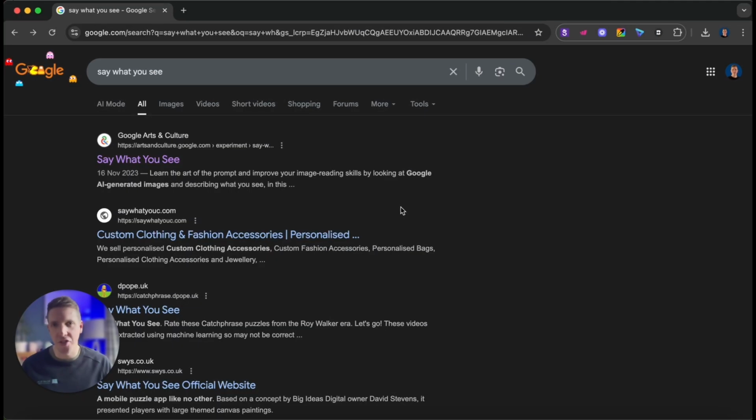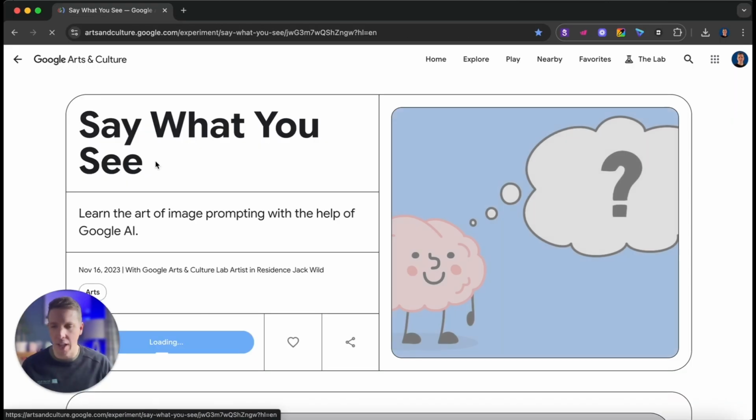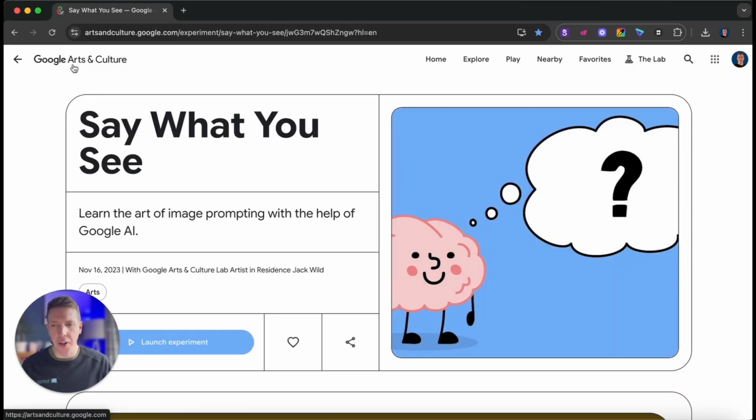You can go ahead and just search for Say What You See in your search engine. It will know what you're looking for. It's our top option here, so go ahead and click on that link. And this is all part of the Google Arts and Culture range. There are different experiments that you can explore.